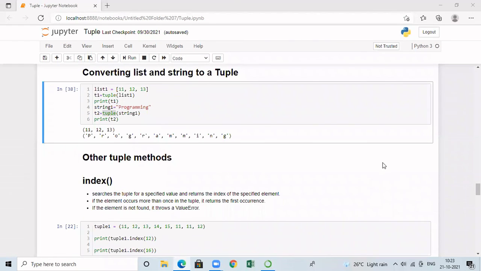In this video, we have seen the basics of tuple and how the tuple is different from the list. In the next video, we will see the advantages of tuples over lists.